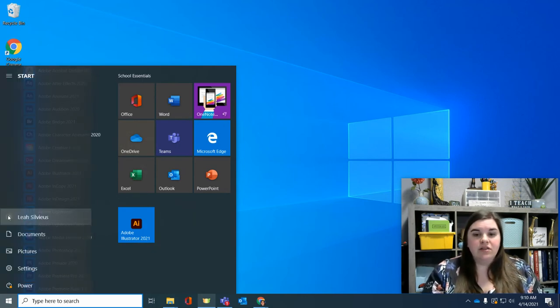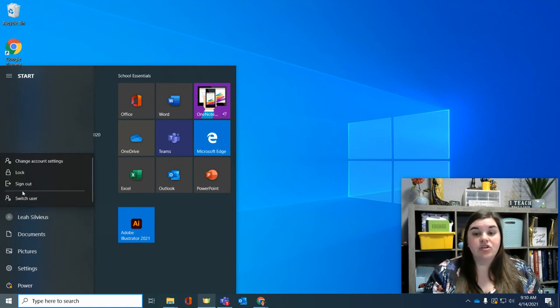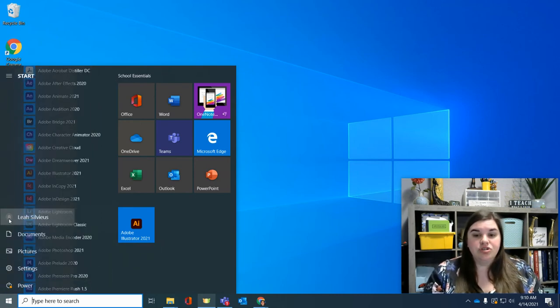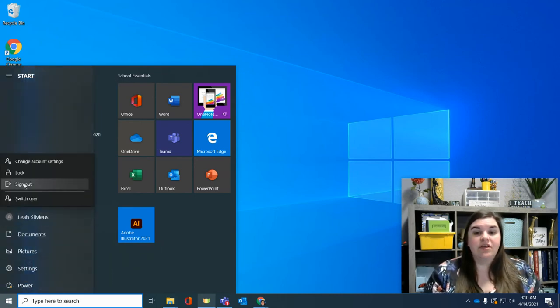You've also got your name over here for your login, and this is where you can click and you can sign out of your account. You've also got access to your documents on your computer, which is your documents folder, your pictures folder, and your settings for your computer, and then power for sleeping or shutting down or restarting your computer. When you're in this class, you should always be going to your name and clicking sign out to sign out of your account when you're done using the computer so that nobody can access your files and settings.